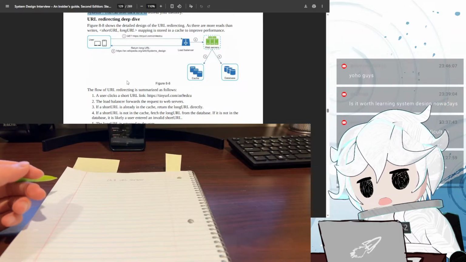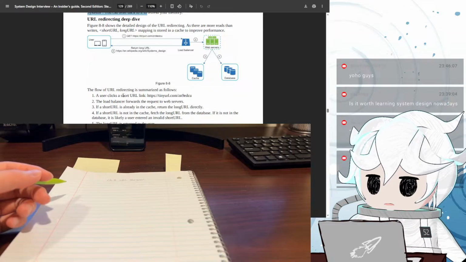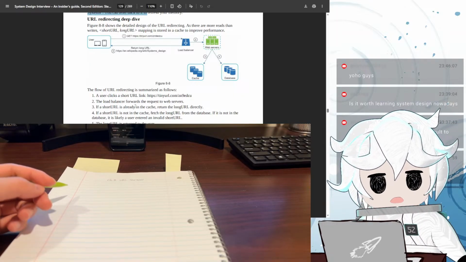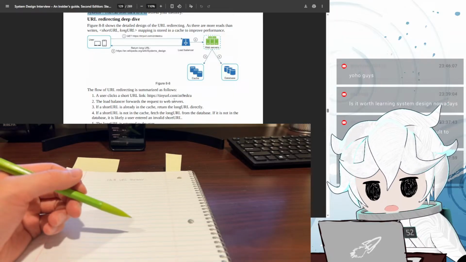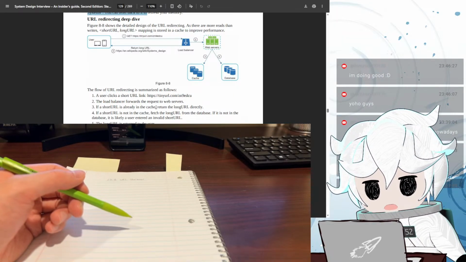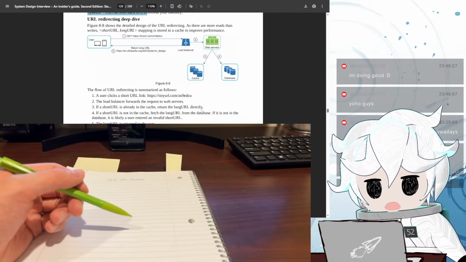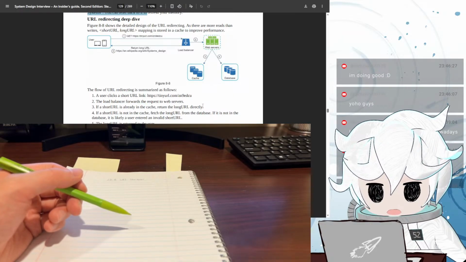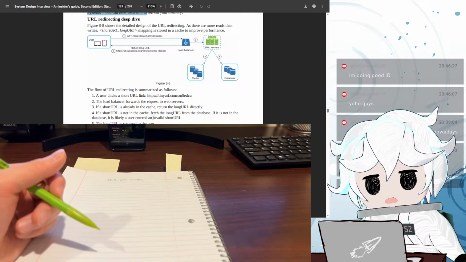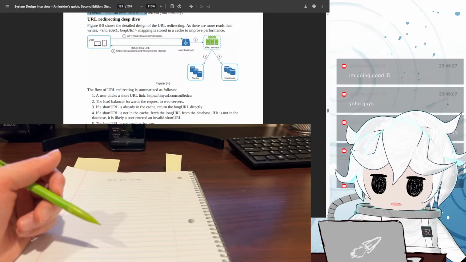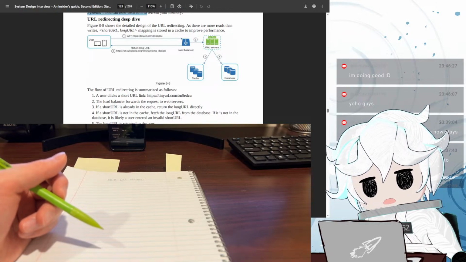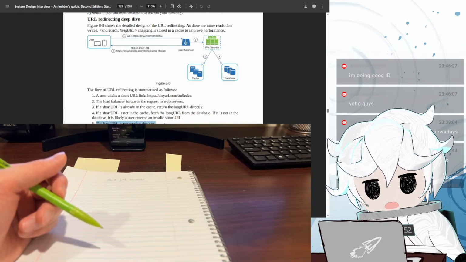The flow of URL redirecting is summarized as follows. User clicks the short URL link. The load balancer forwards the request to web servers. If a short URL is already in the cache, return the long URL directly. You're doing good. Good to hear. If a short URL is not in the cache, fetch the long URL from the database. If it is not in the database, it is likely a user entered an invalid short URL. The long URL is returned to the user.